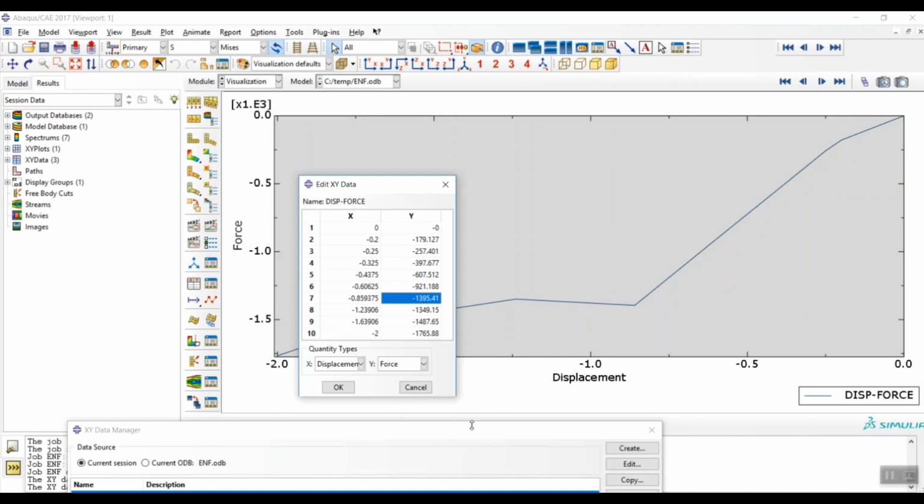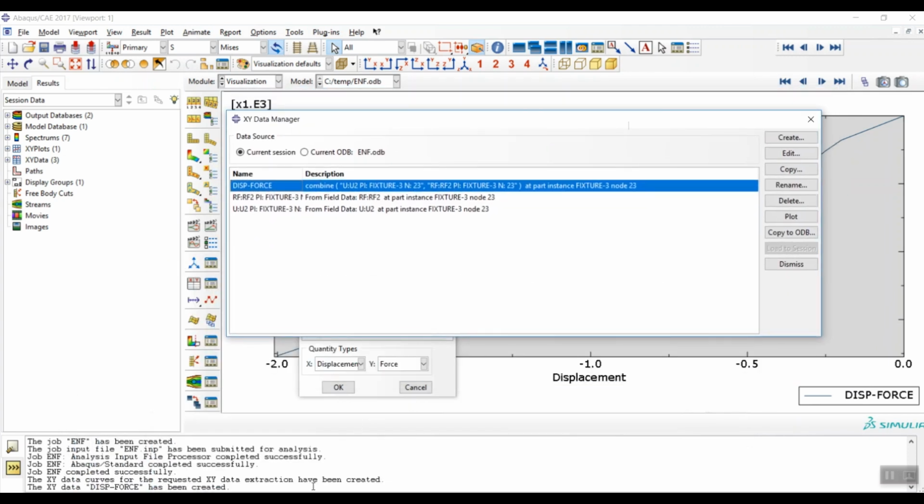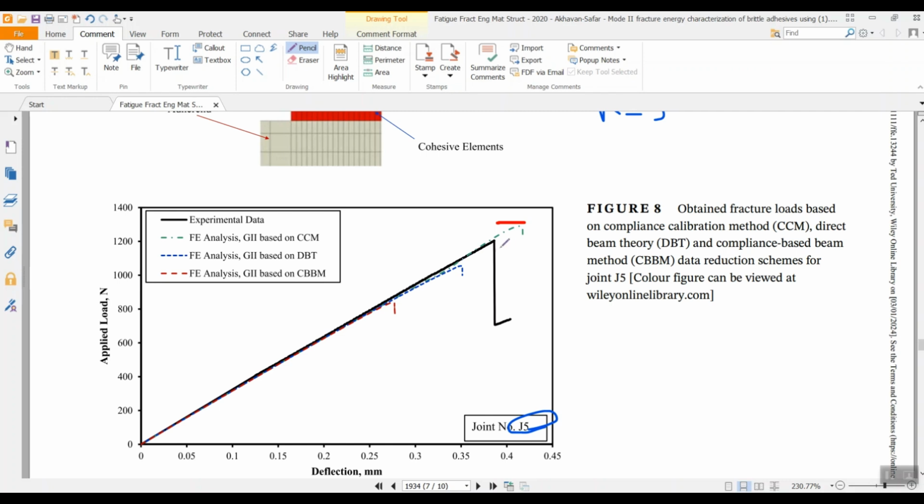Okay, the important thing is to verify this amount using your experiment. So we go to the paper, and here the simulation that we made is this dash line and green line. This is, and the force here is almost more than 1300, which is a good verification for our work.